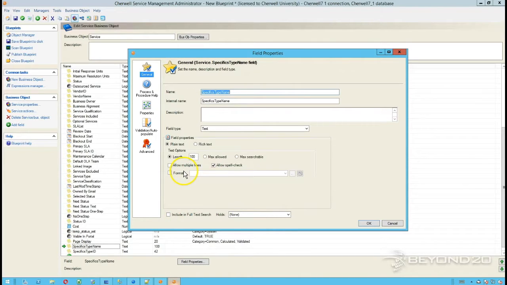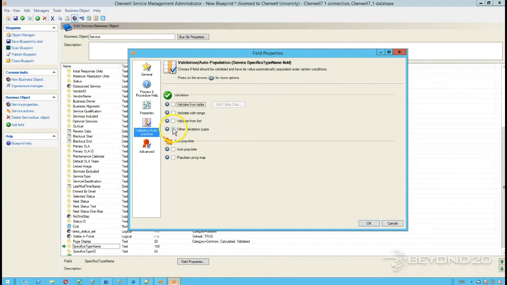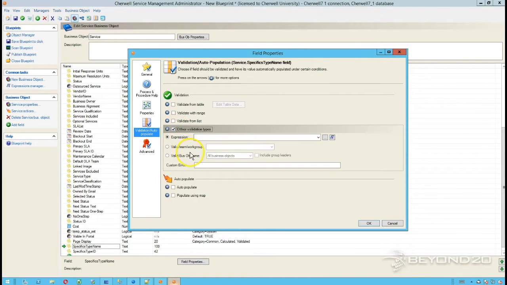Now I'm going to go into the specifics type name field's properties. I'm going to open the validation tab, and I'm going to select other validation types. This field is going to be validated off of a group business object. It's going to be validated off of members of a group business object, and we're going to select the specifics group. This way a user will be able to select a member of the specifics group using a drop-down on the service form.